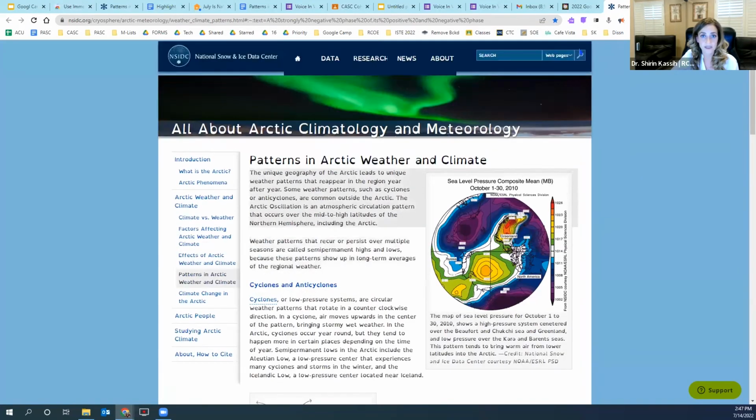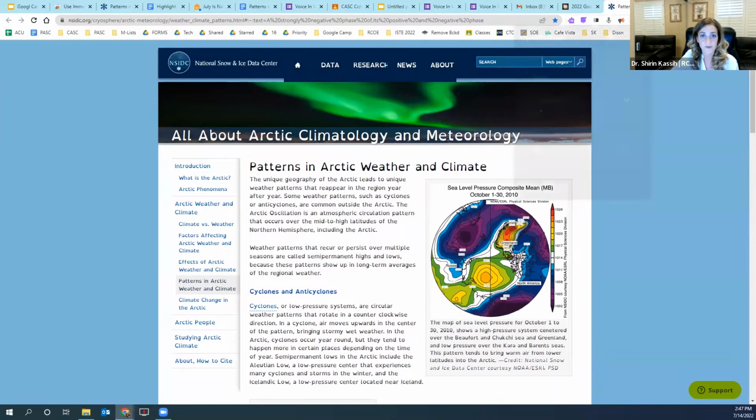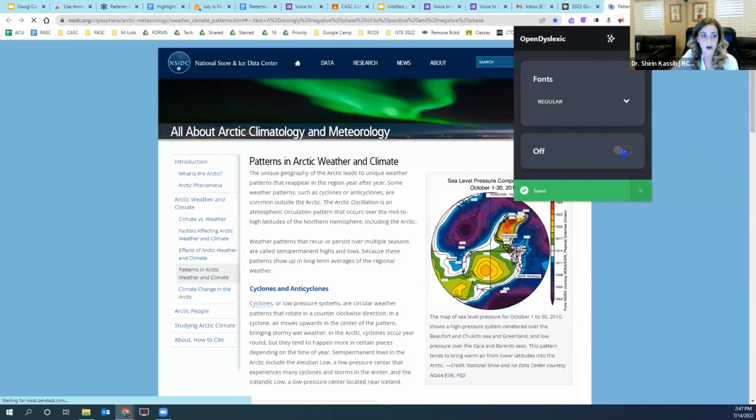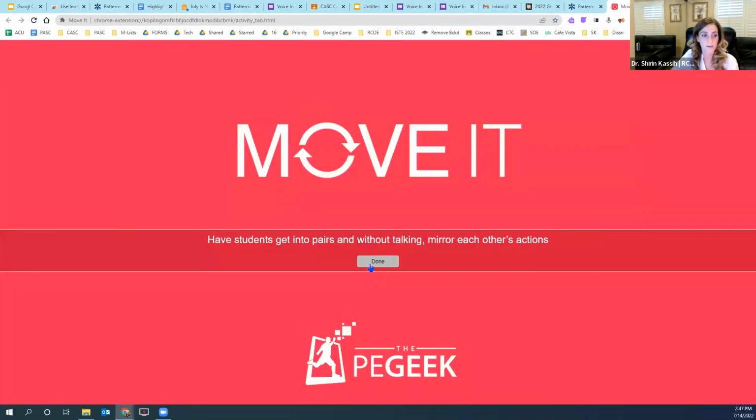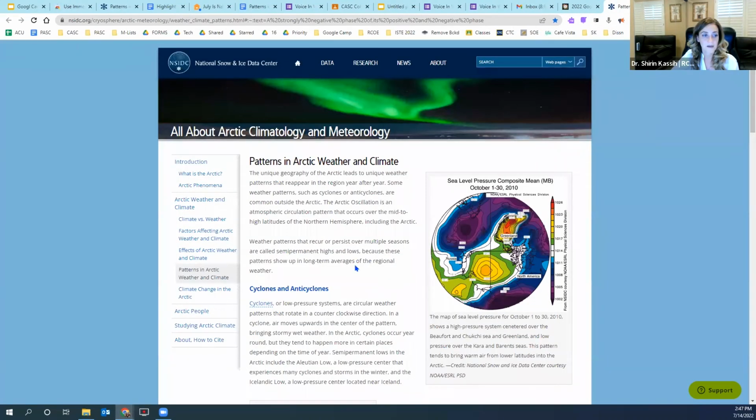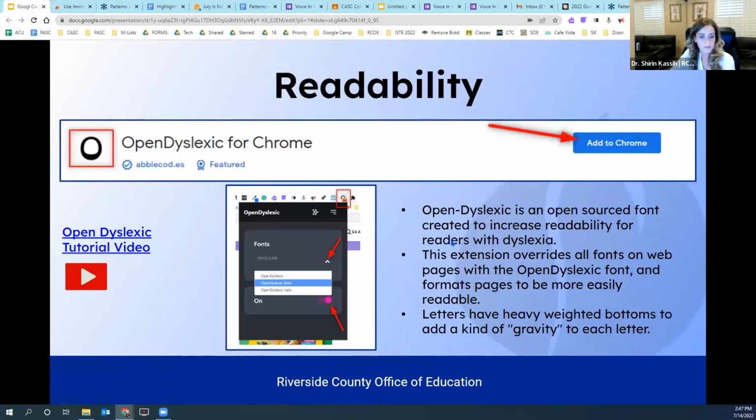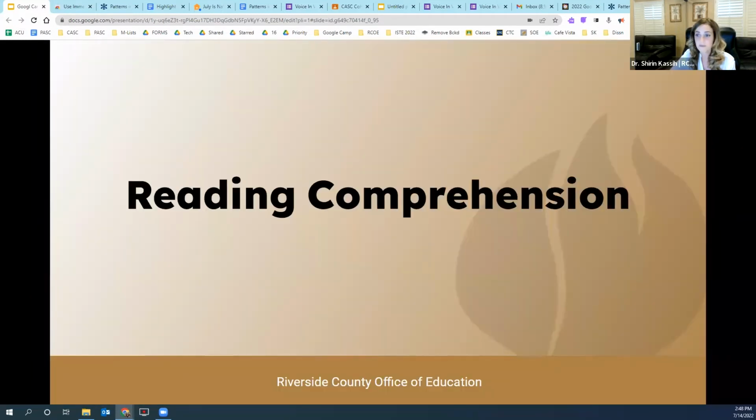And you can always turn it off. If you go there and click off, it will go back to its regular font, the one that was in the article. So this is a great tool for your dyslexic students.